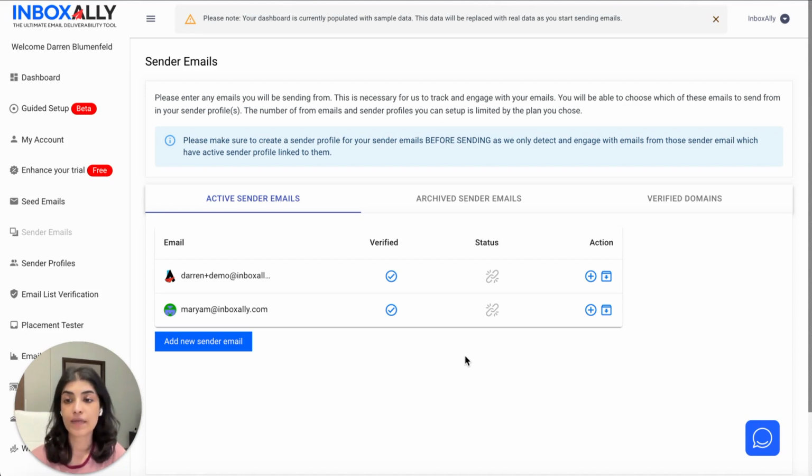I also wanted to mention, once you have verified a sender email from a particular domain, more sender emails from that same domain are not going to require approval again. So if I had like jeff@inboxally.com, I would add that here. It would instantly be verified. So that's a big plus. And that's it. That's how you create and verify a sender email.